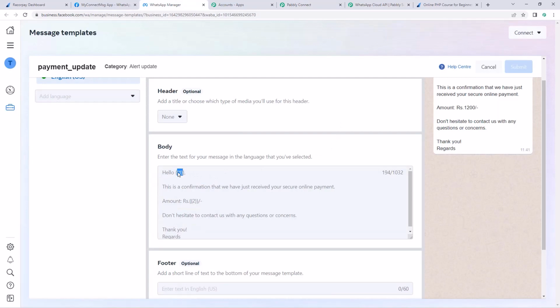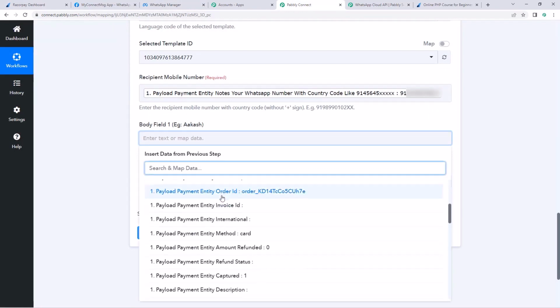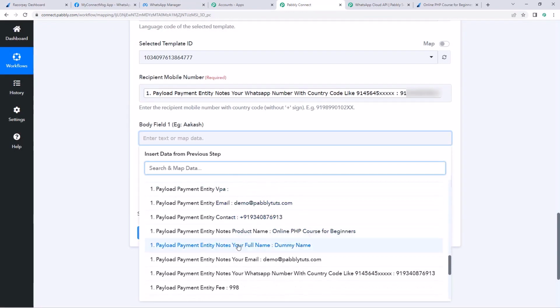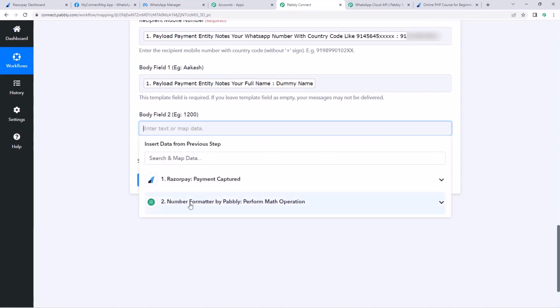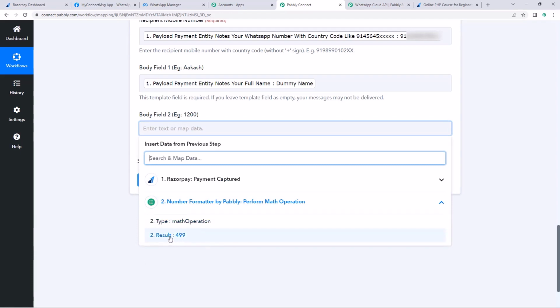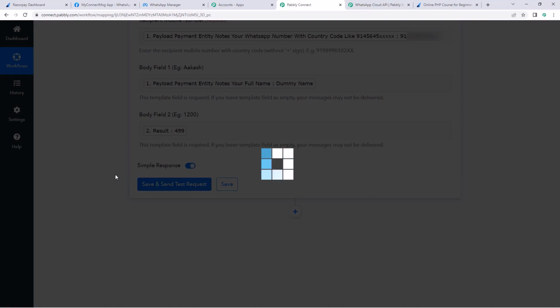And in place of body field 1, we wanted to add the name of the customer. So in this field, we will be mapping the name of the customer. Just click here and from the drop down from the responses, select and map the name of the customer. Then it is asking us for the body field 2. And in place of body field 2, we wanted to add the amount for which the customer has made the payment. So using number formatter, we have corrected the amount for which the customer made the payment. Just select and map this response over here. And after entering all of these details, just click on Save and Send Test Request.